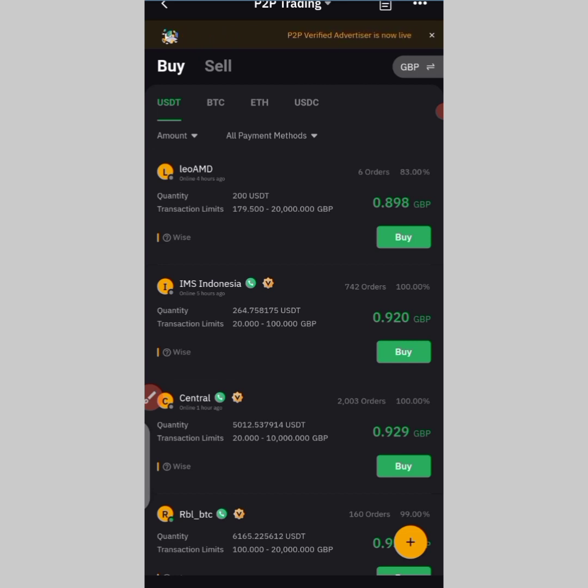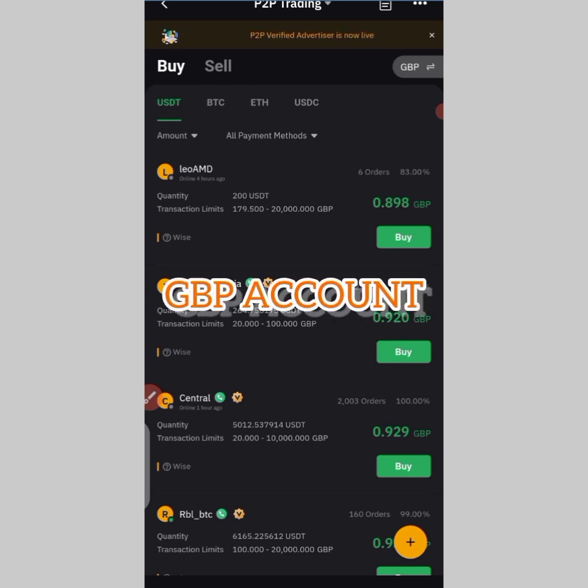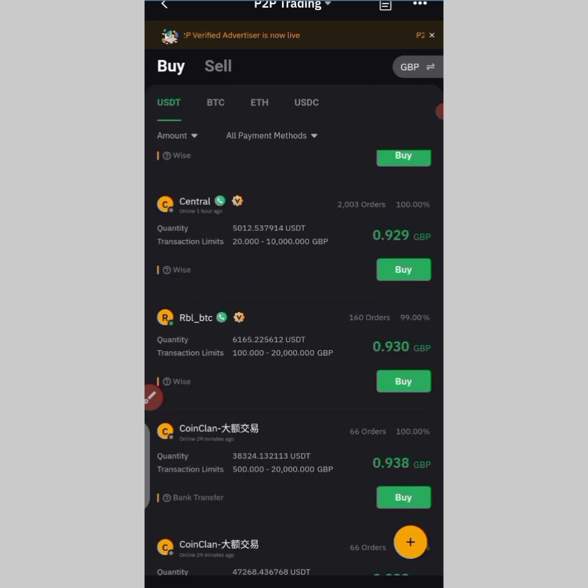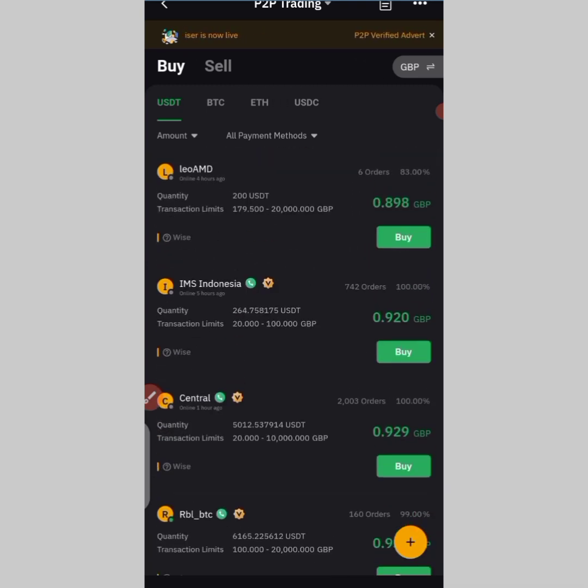In a Wise account, you'll be given a Euro account, a GBP account, and a USD account. So now we are going to be making use of Wise to sell our USDT to people buying GBP, and then we'll be receiving GBP into our Wise account.